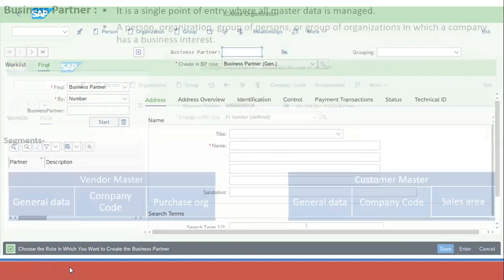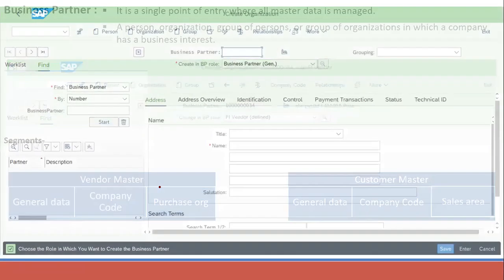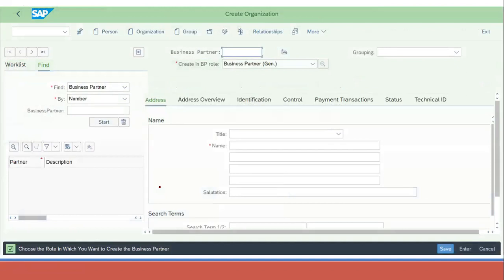So we'll see vendor master here. First we will create a business partner, that is the general data. Then we extend the business partner to company code and purchasing organization. So we'll see. First, we will create a business partner. Here we will enter the general data. The transaction code is BP.